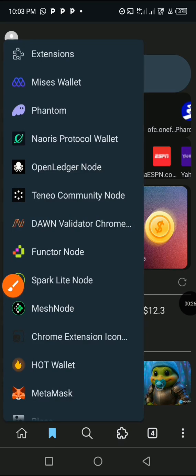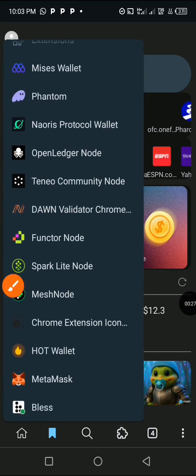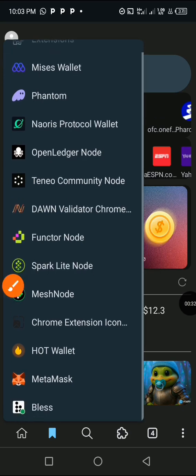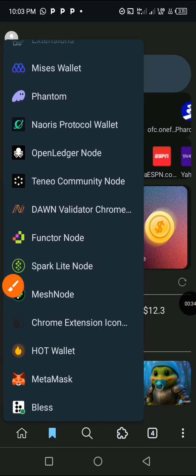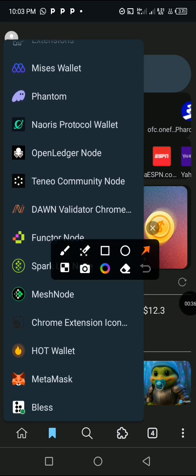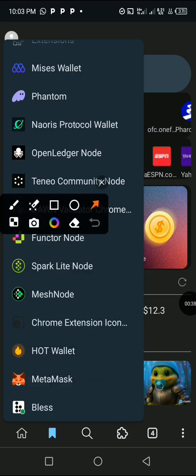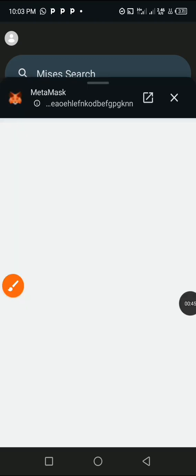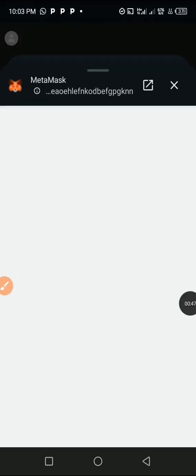That's the toggle you have to always turn on, okay? Then you scroll this down a little bit and locate where the Metamask is. And now you can see that the Metamask is sitting right here. So I'll just click on it. Then wait for it to load.